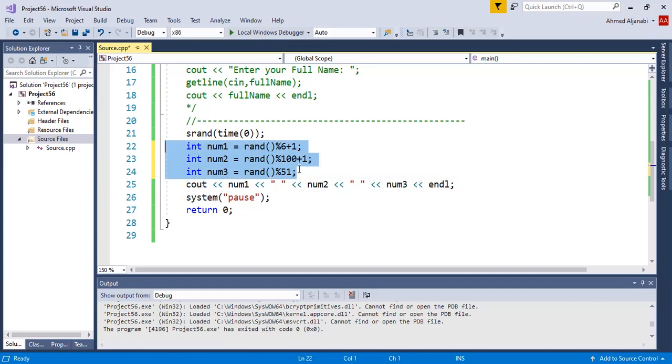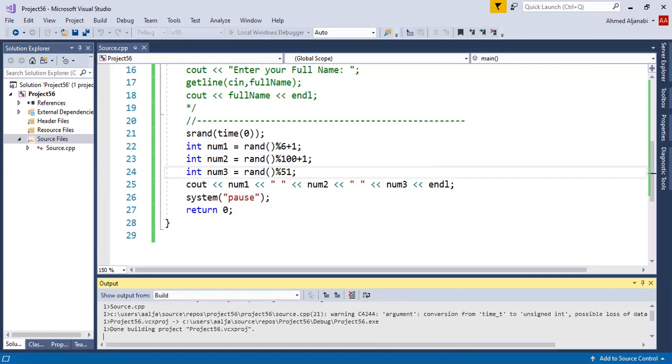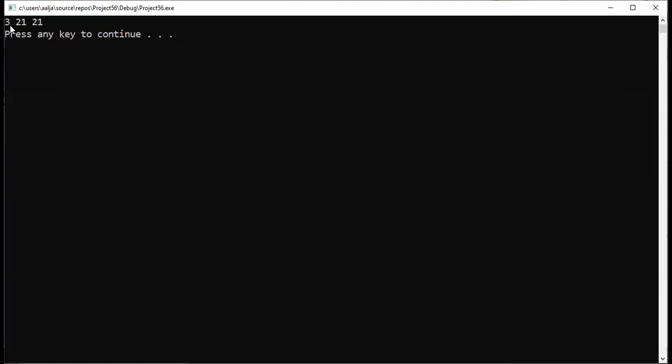And if I run this program, let's run it, and you'll see the values that are going to pop up. Let's share the screen. And you can see here, I got 3, 21, and 21. This is just a coincidence that happened, that I got 2 values the same. Let me run it again.